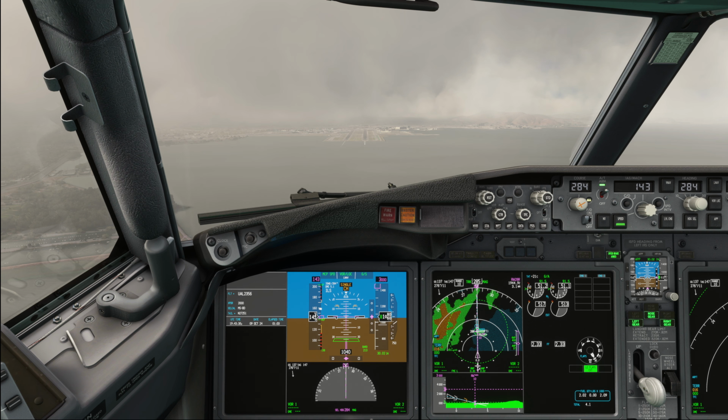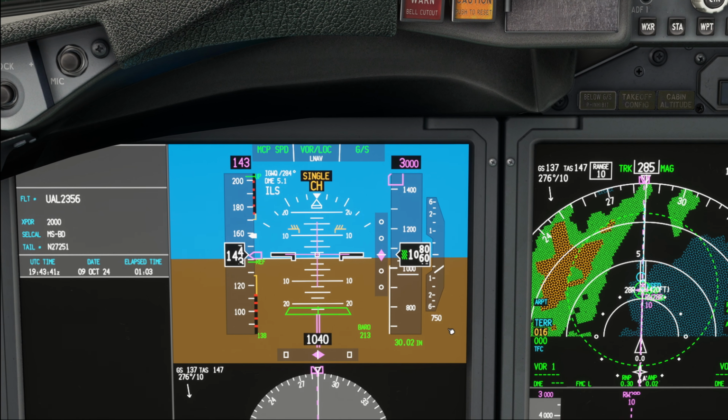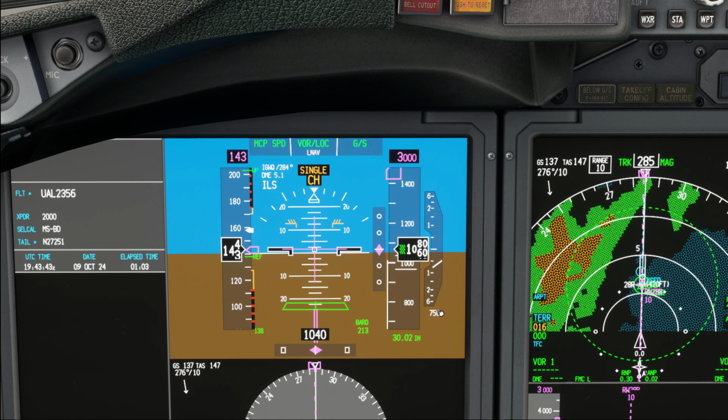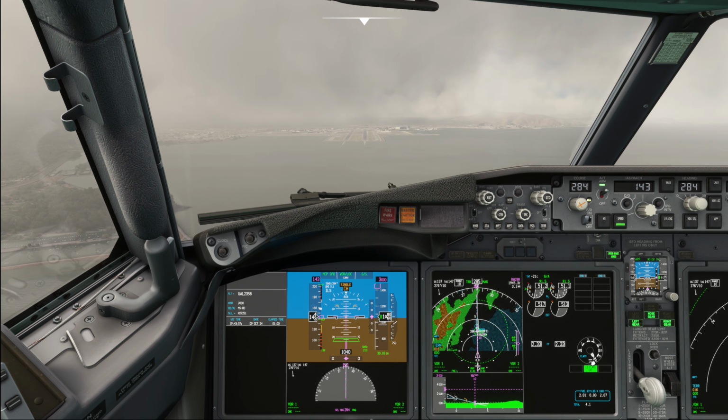Now, as we're approaching the flare itself, be sure that you enter the last 50 feet at an appropriate vertical speed and at an appropriate attitude. That is the key for a successful landing. You want to have that vertical speed at roughly 800 and the pitch at roughly 0.51 degrees in a flaps 30 configuration or 0 degrees in a flaps 40 configuration.